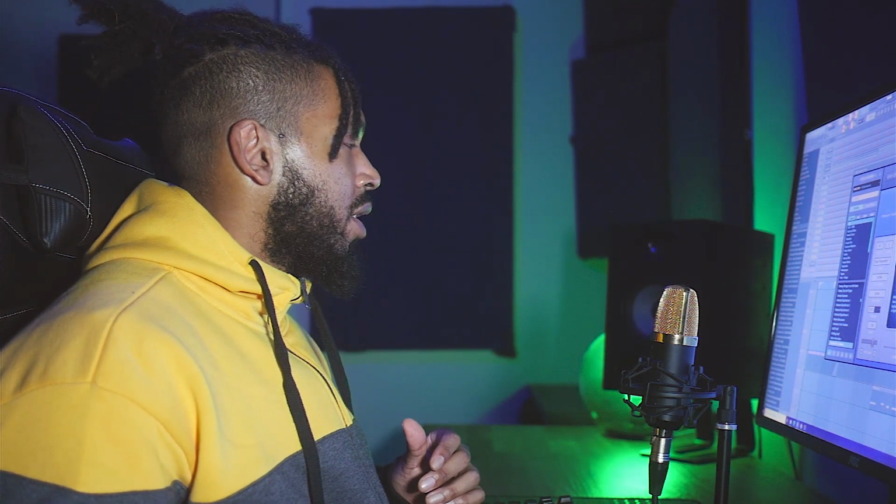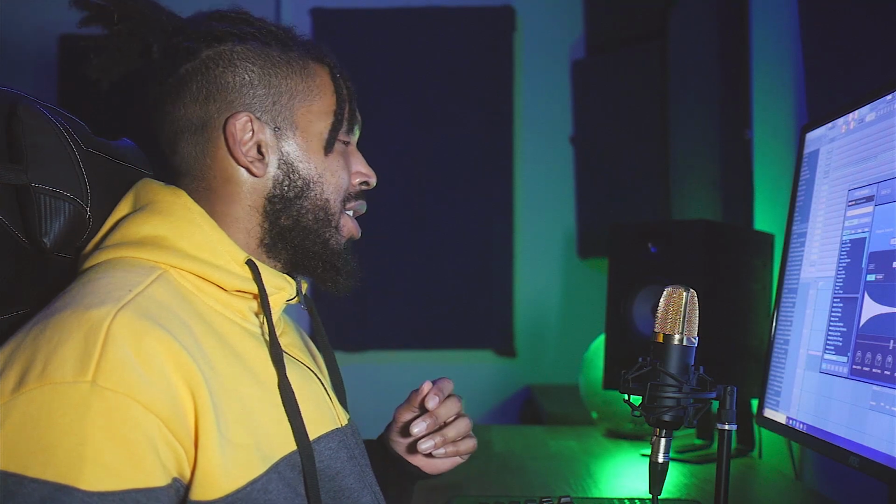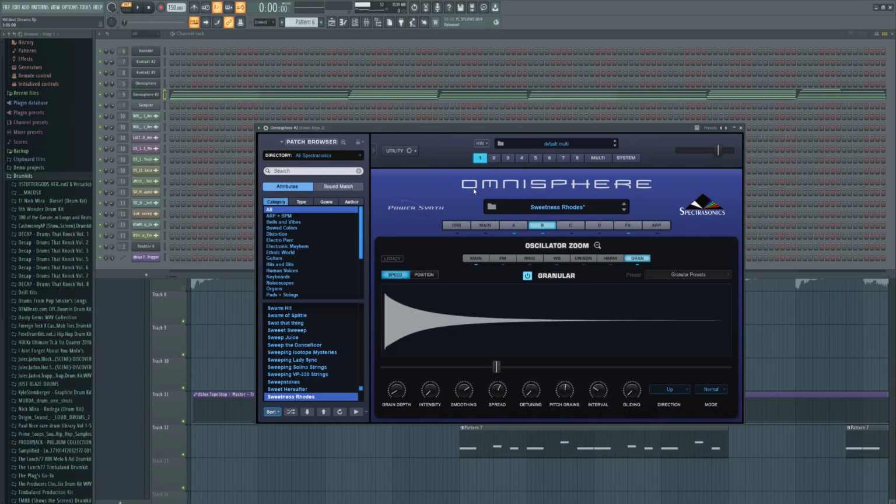But I've got another Omnisphere patch which is open as well, and this one is pretty cool. It's the Sweetness Rose patch in Omnisphere, but I used the granular synthesis module on it to, you know, add some texture to it. So it sounds like this right now.